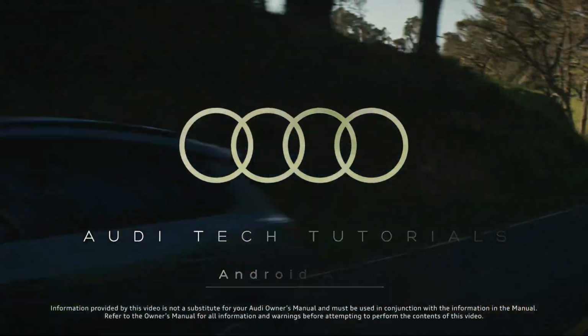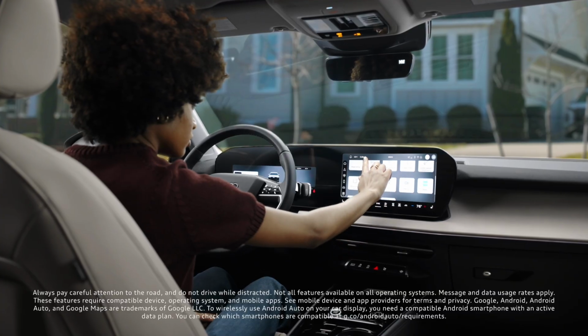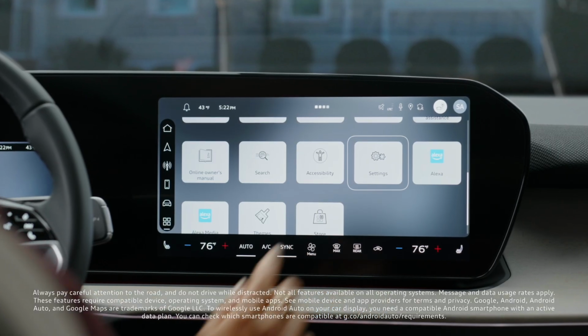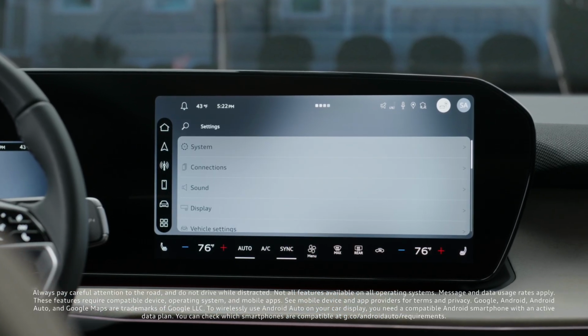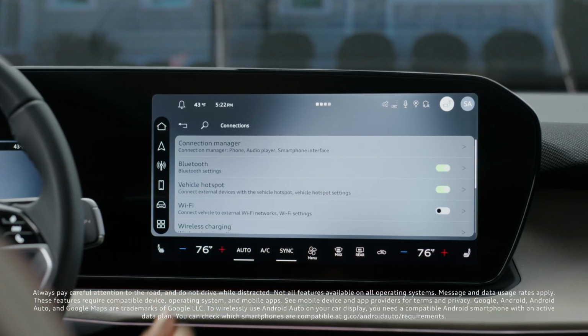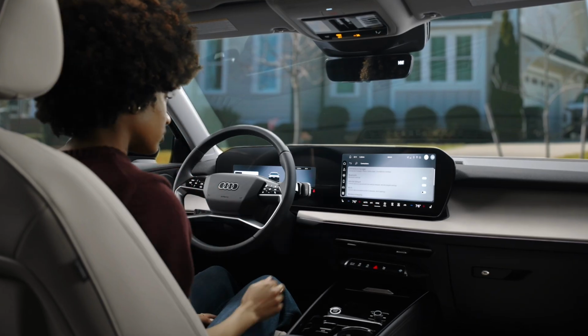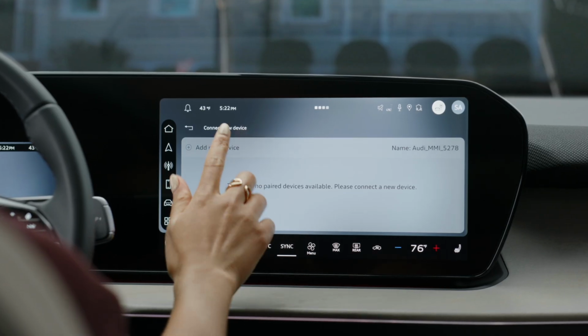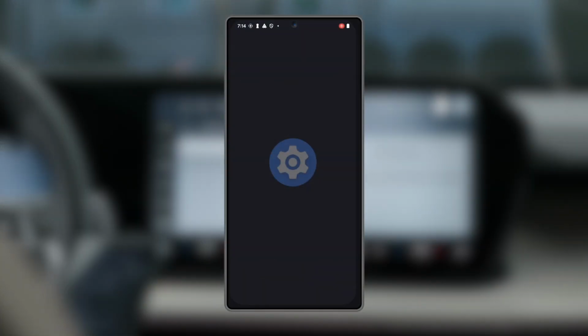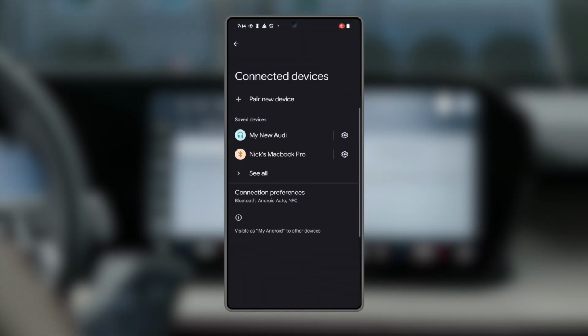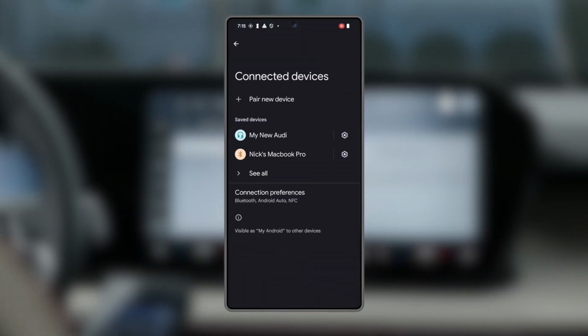To connect an Android phone and use Android Auto in your Audi, first go to the Settings app, which is the double gear icon. Tap Connections, then Connection Manager. From here, tap Add New Device. On your phone's Bluetooth settings screen, locate and tap the same vehicle name shown on the MMI.